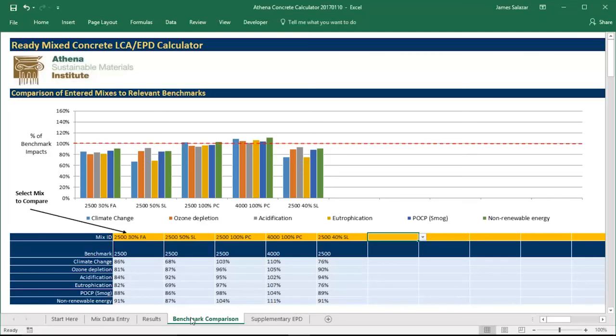The next tab over is this benchmark comparison, and I think this is a key functionality because it prevents you from having to cross-reference the correct region and find the correct strength class in the benchmark report, by doing all of that automatically. As you can see here, I've got a few that I've already selected. I'm going to select another one. When I select this drop-down list, it allows me to select every mix that I have entered so far. So I'm going to select a 2500 PSI 50% slag.